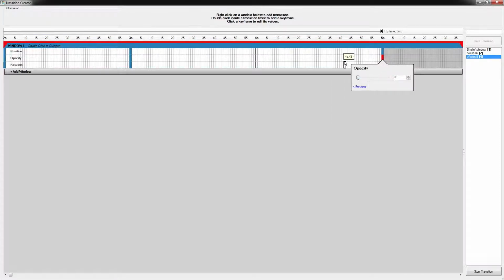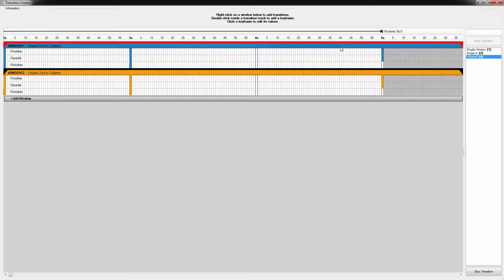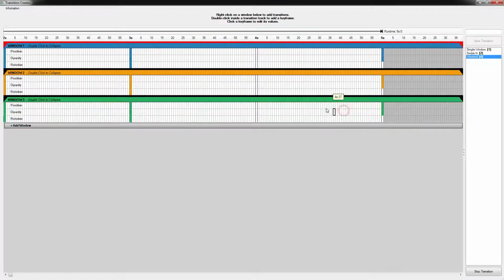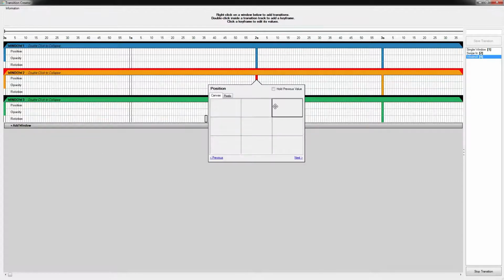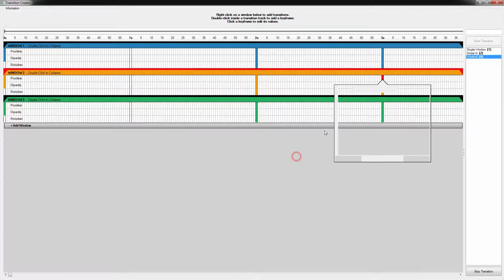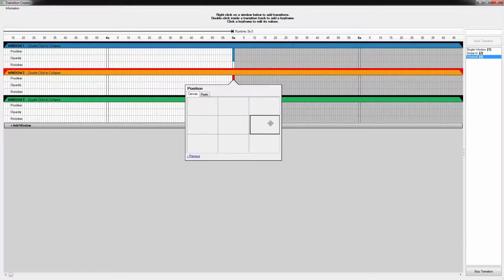That's one window finished, so now we'll right-click and copy that window and its effect for our other 2 windows. We'll click on the first position keyframe and move it to the middle right. We can then jump to the next keyframe in the track by clicking the next button and moving it to the middle left. The third keyframe can stay as hold previous value. And finally, the last keyframe can go back to the middle right.